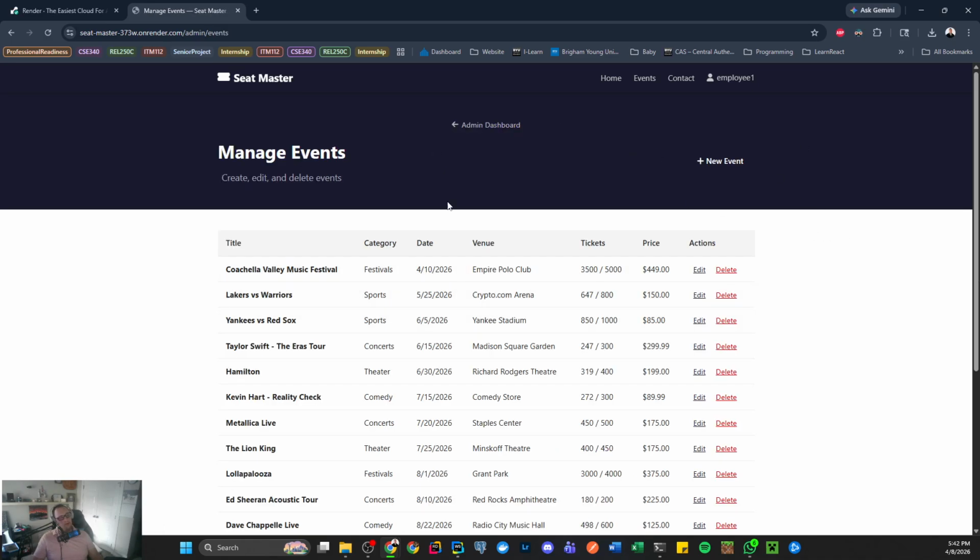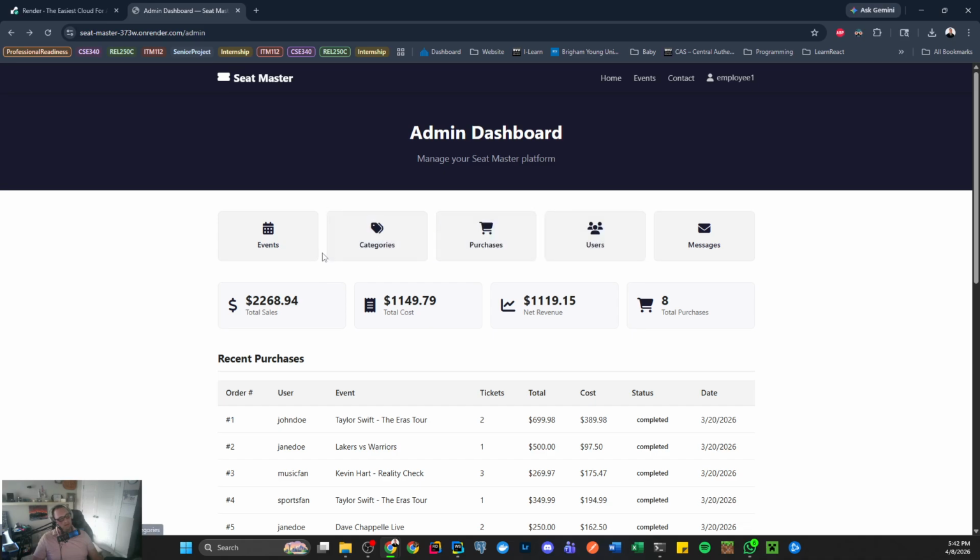So you still want your employees to be able to add events, respond to messages, see purchases, and confirm purchases, but they aren't able to see the users. They aren't also able to update categories on the site as well. So that there's different protections on each one.